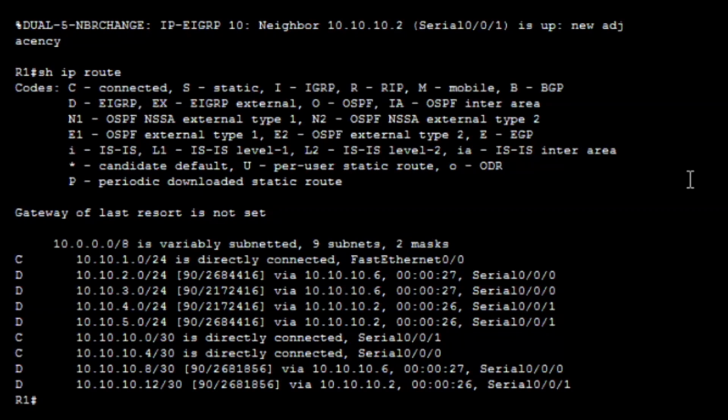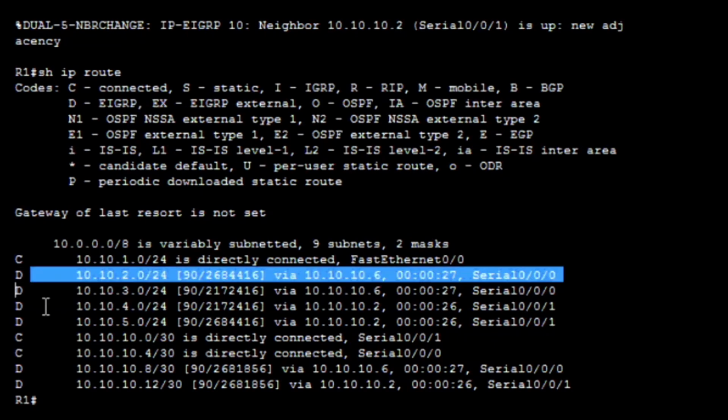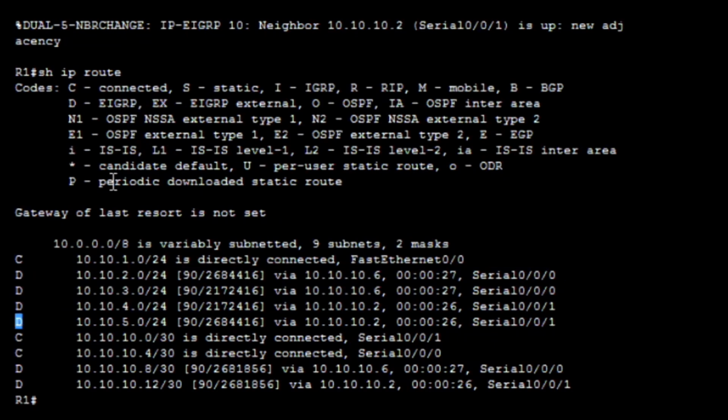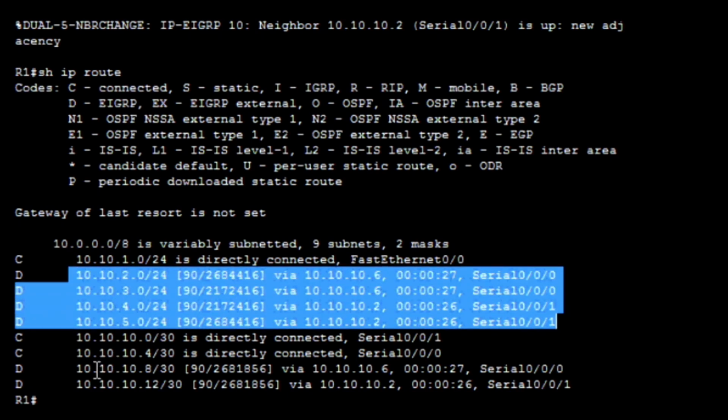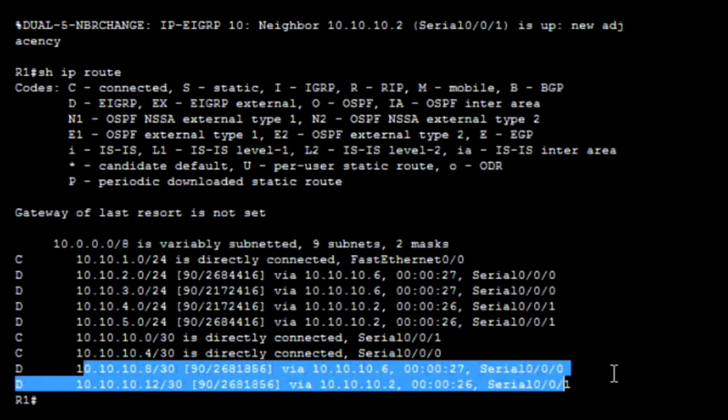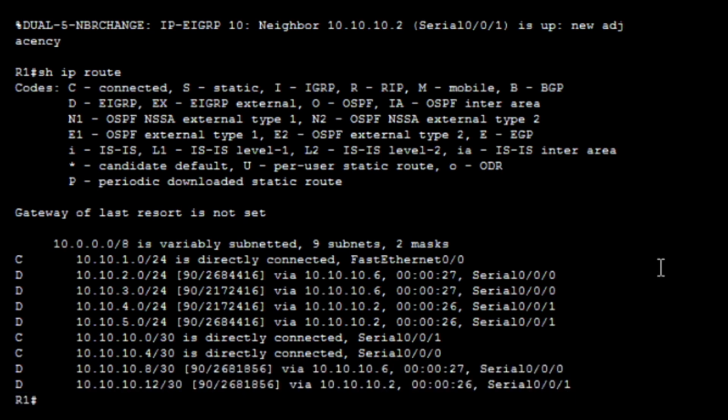We have D routes. See all these Ds on the left? Remember, the keys are listed up here if we ever get confused. D stands for EIGRP. It learned of these routes here. Let's highlight them all. There's 4 of them there. Then we have a couple down here. It learned all those routes by EIGRP and exchanging the information.